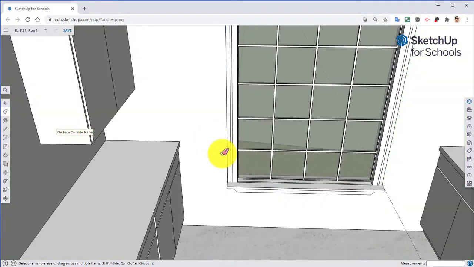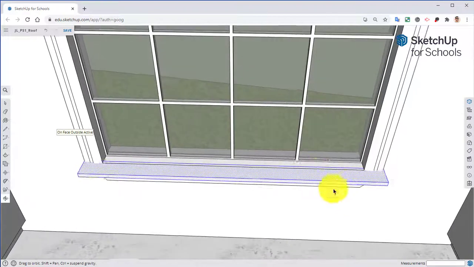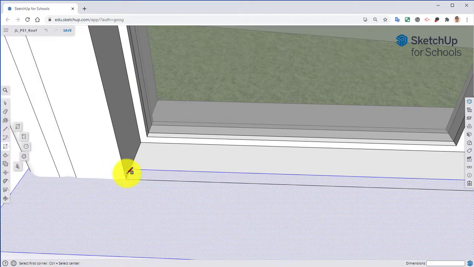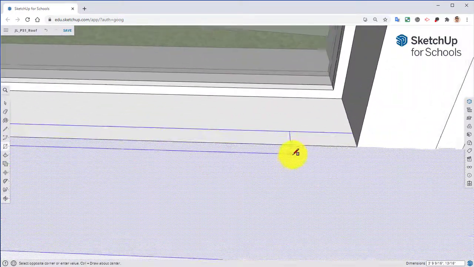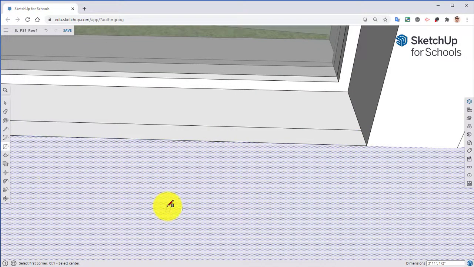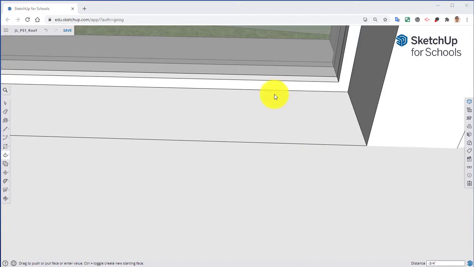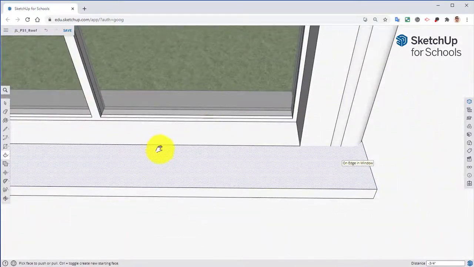So right click, let's close that component. Let's go ahead and triple click on that. Right here, I want to take my rectangle tool and I'm just going to draw in a box right there. Take my push-pull tool and I'm going to pull that all the way down, hover over the very bottom edge here in order to delete it. So that way there's not that line there.